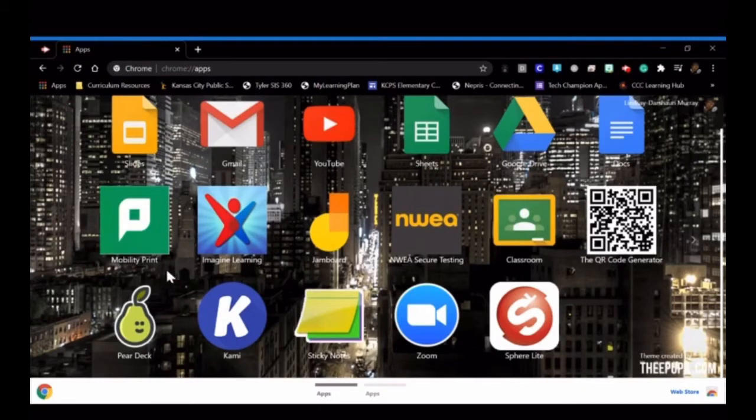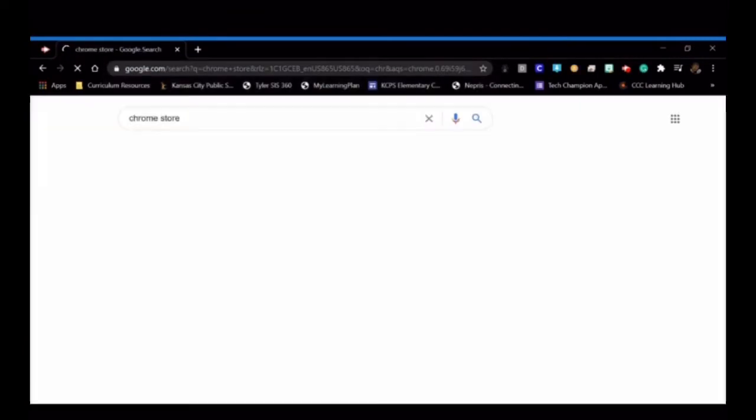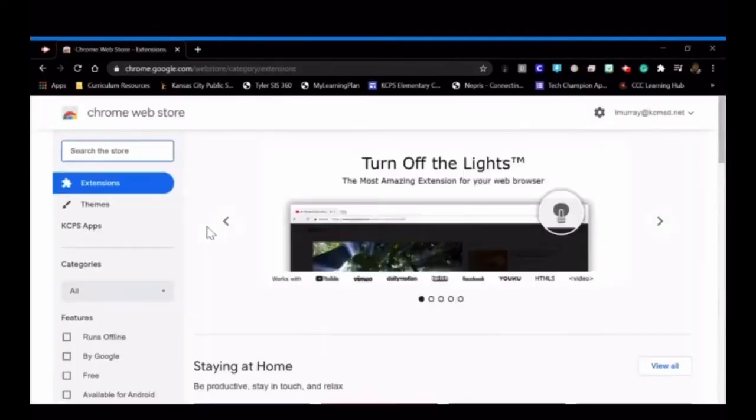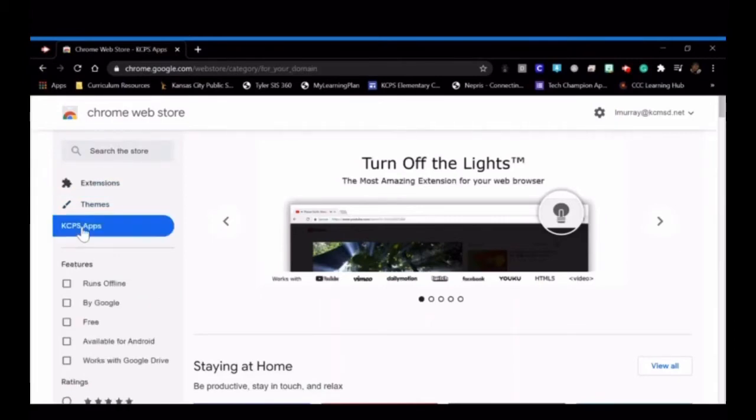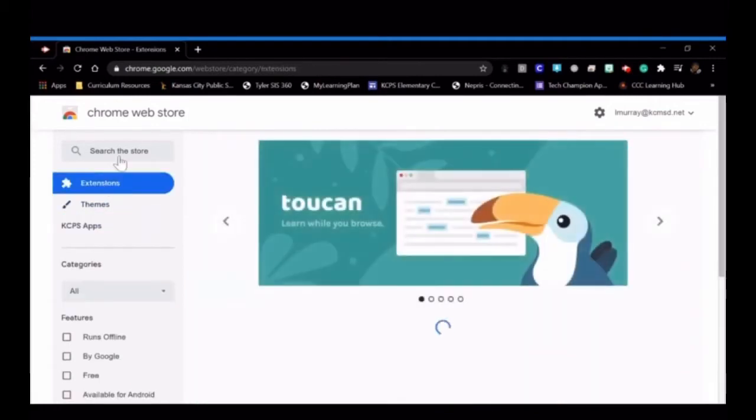If for some reason your district has not done that, you can click here, and you can just type in Chrome Store. You can click on the very first option. And once again, if you're lucky, your district may have already dropped a couple of apps in a section. In my case, for Kansas City Public Schools, we have an app section. And as you can see, Pear Deck is one of the first ones. If your district hasn't done that, then you can just click on extensions and you can type Pear Deck right here in the search bar.